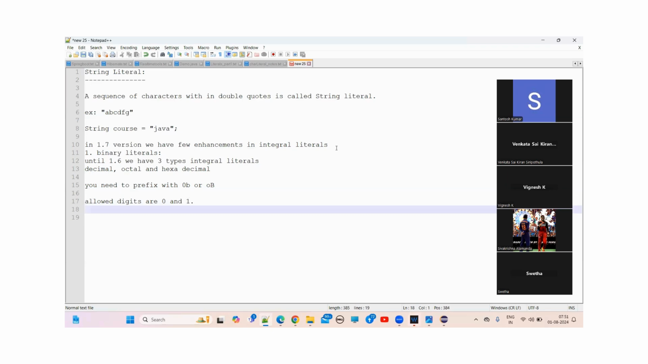So if you add anything in the system, how will the data be stored? In the form of binary format only, either 0 or 1. So from 1.7 onwards, we can assign binary form values also to the integral data types. How can we specify the binary form? You need to prefix with 0b, small b or capital B.